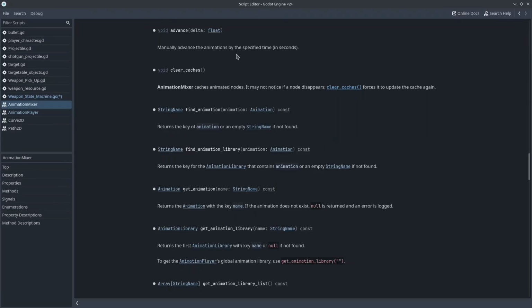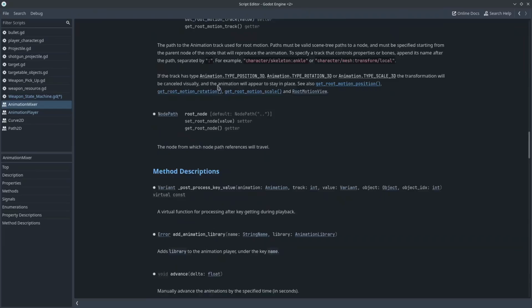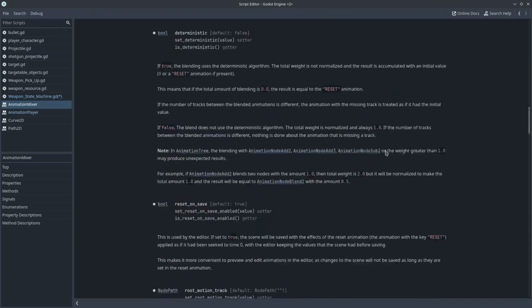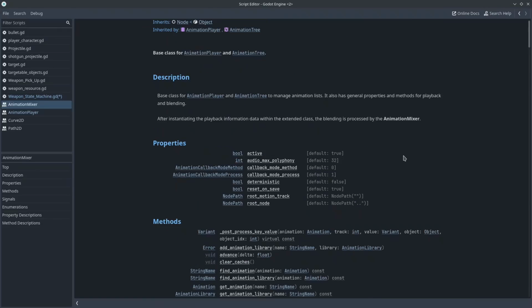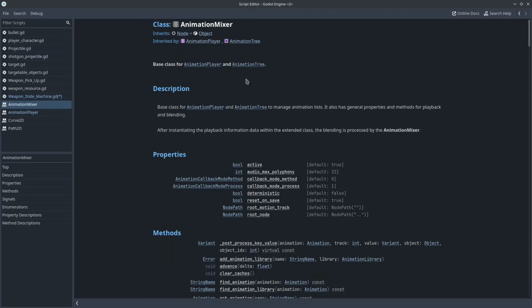Manually advances by the specified time in seconds. Nice. And it doesn't obviously process anything. Obviously I'm returning out of the function, so it would never anyway. It's not something that we have to worry about.